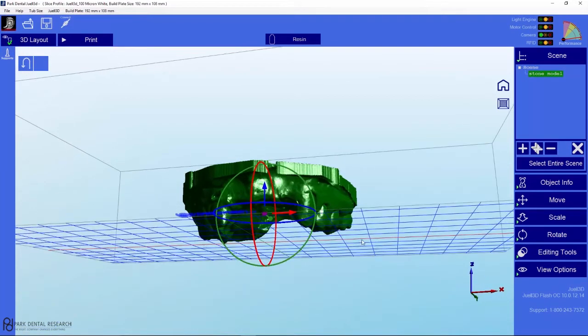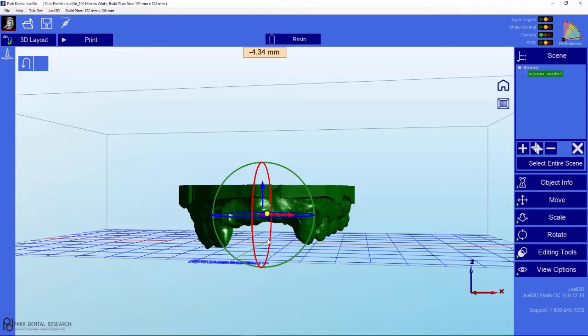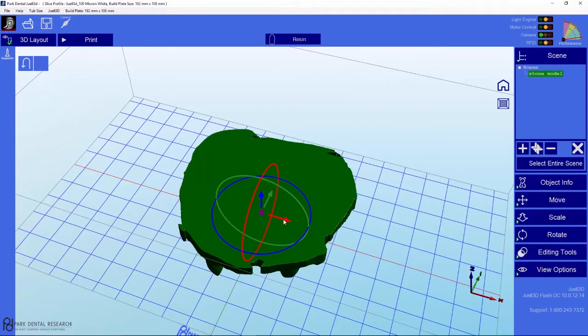Here's our stone model on the build plate. What we would like to do now is go down this list of things that we can do in the layout process. So we currently have one model on the build plate. There are ways of moving that model, and we have a gyro system that allows us to move it.